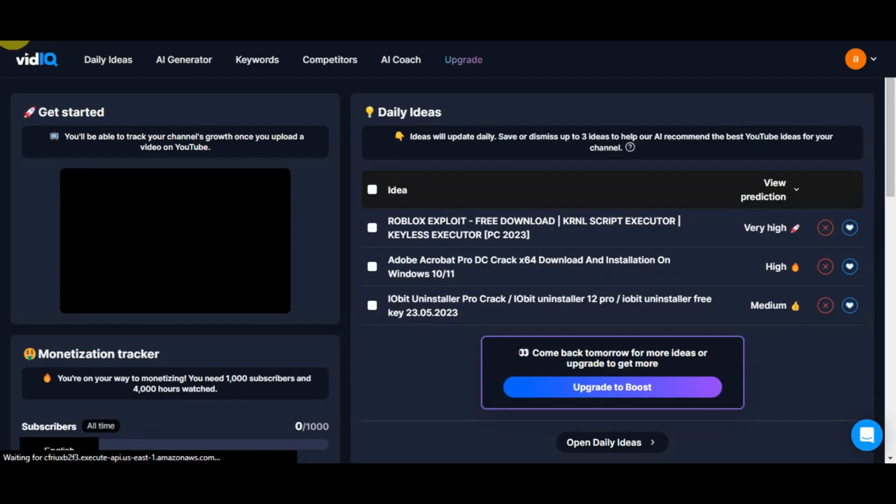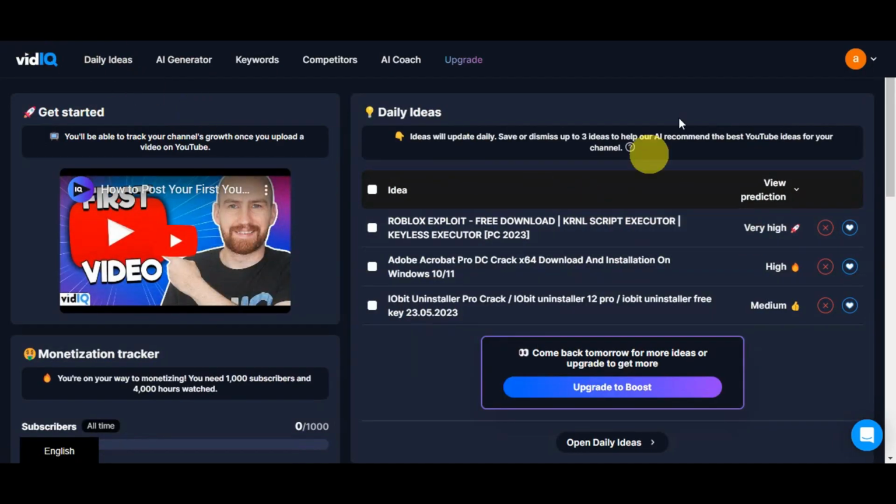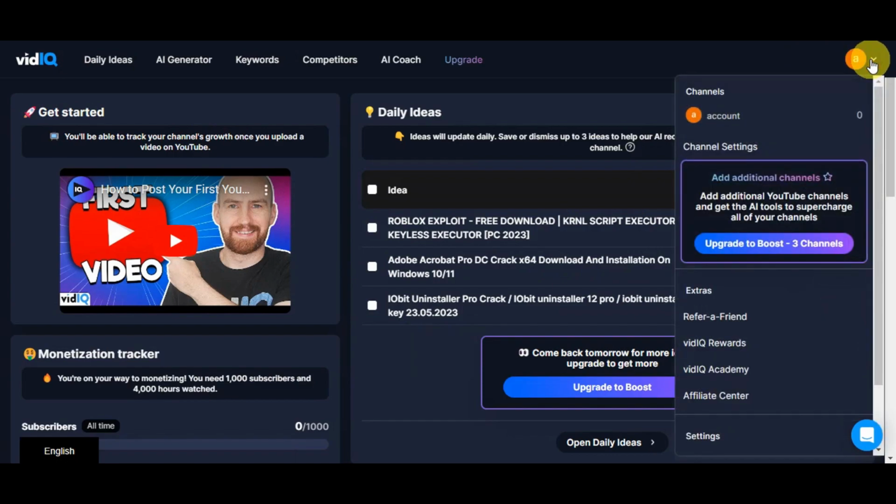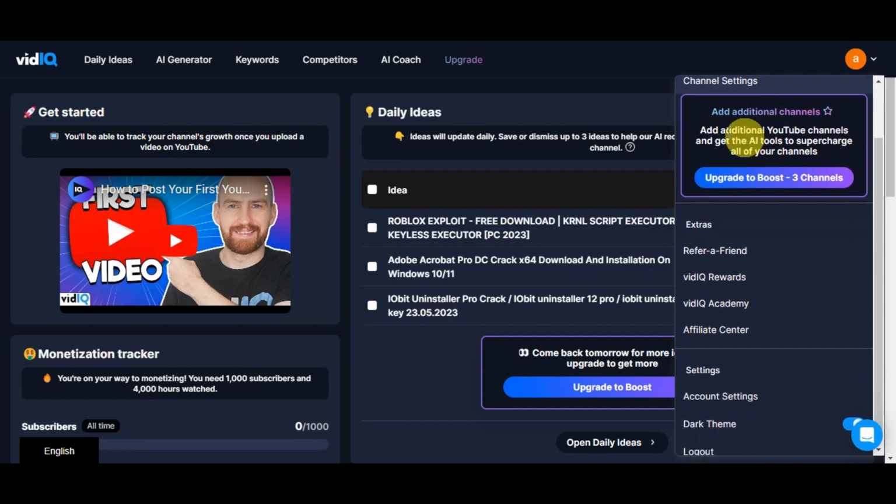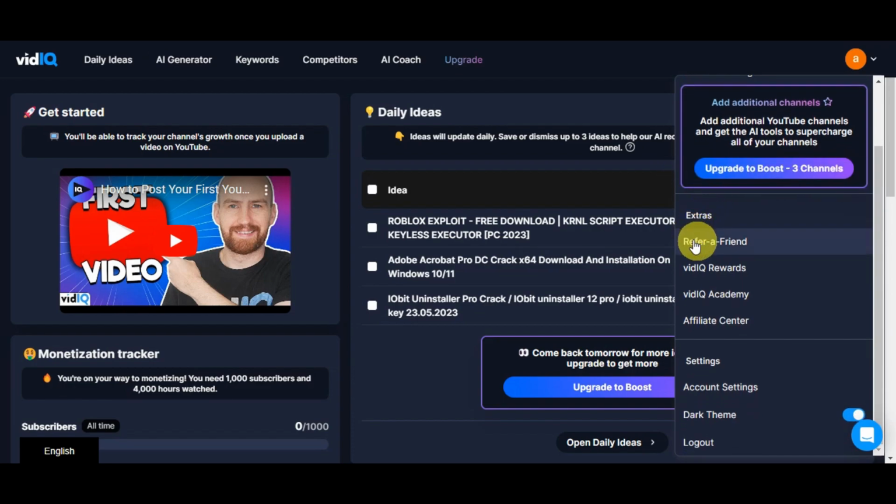Now going back to the dashboard, here are some of the things we can see. We can see your account settings. If you click on the dropdown, you can see your account, and also channel settings if you want to add additional channels. You need to upgrade to Boost so that you can use 3 channels. There are extras, where you can refer a friend, see the vidIQ rewards, the vidIQ Academy, and the affiliate center if you're using it. Also, we have the account settings if you want to change the theme from light theme to dark theme, and the logout button.